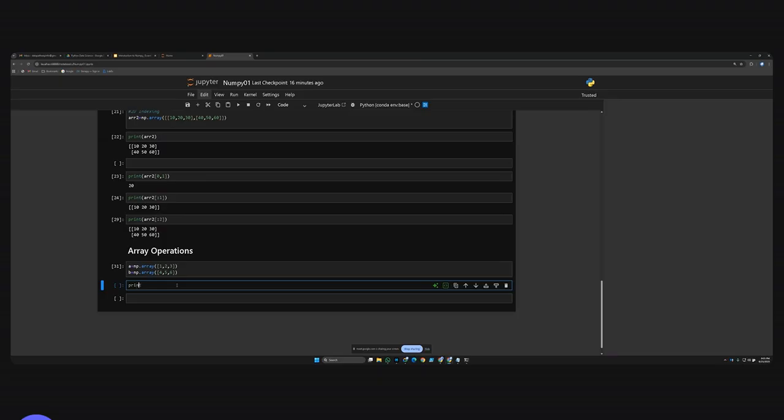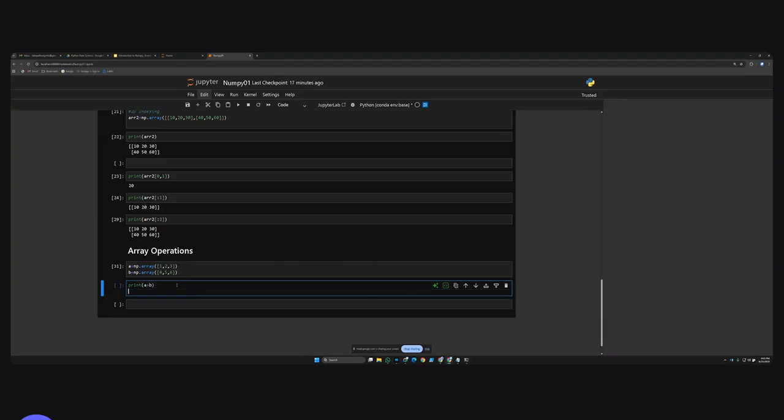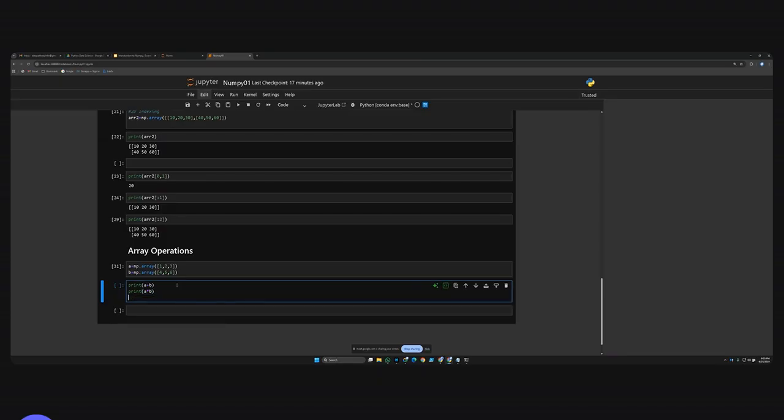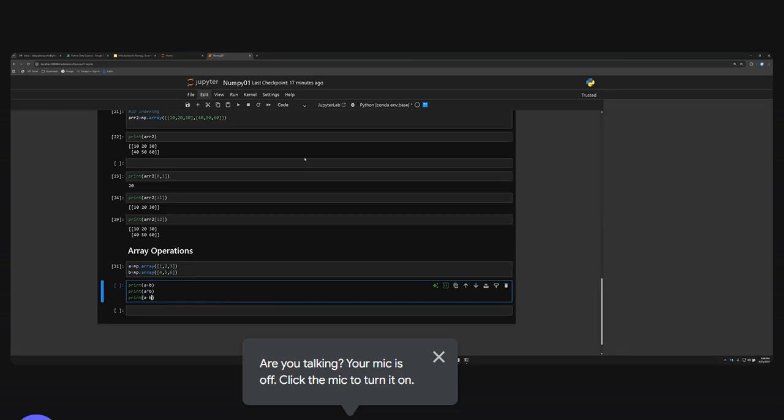Now we'll write our print statement. I'll say print a plus b. Next I'll say print a multiply by b value. And I'll write another one, print a minus b. Let's execute and see some of these operations.